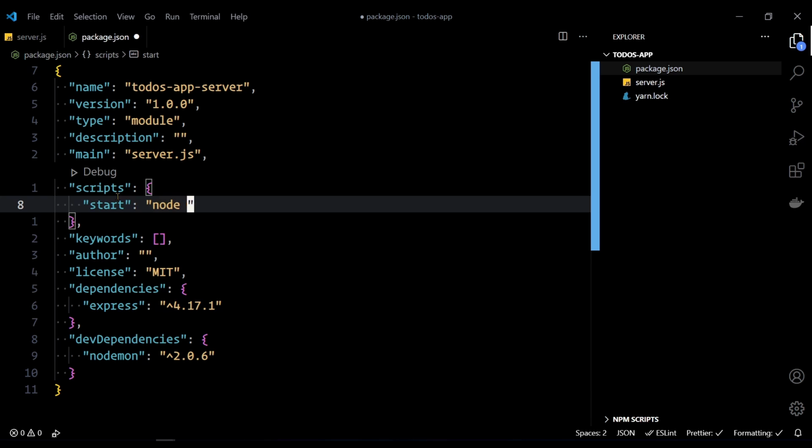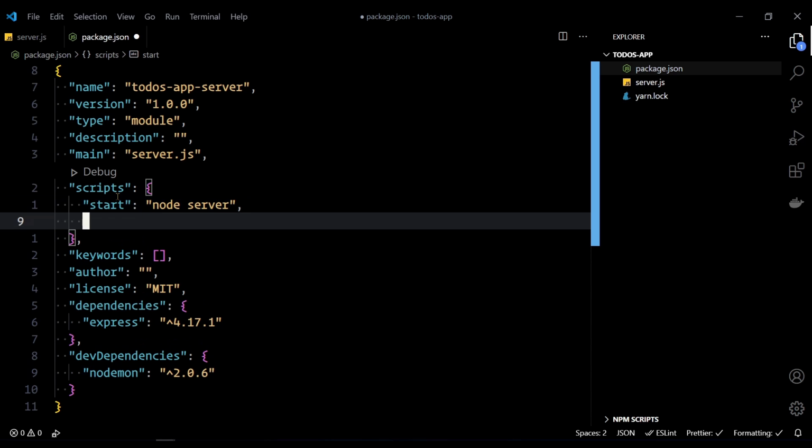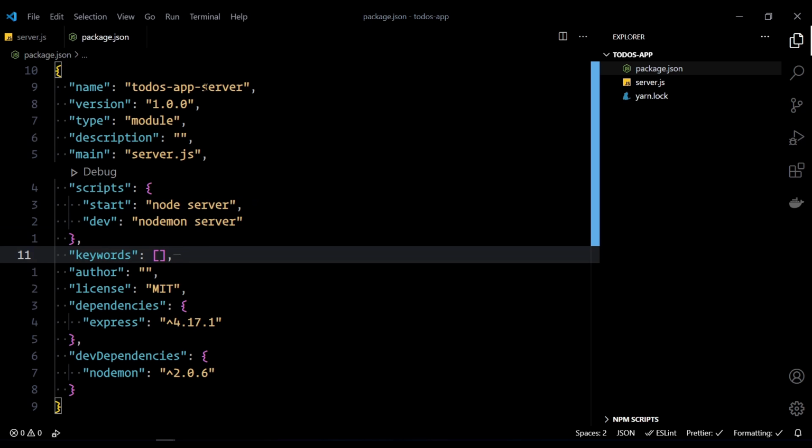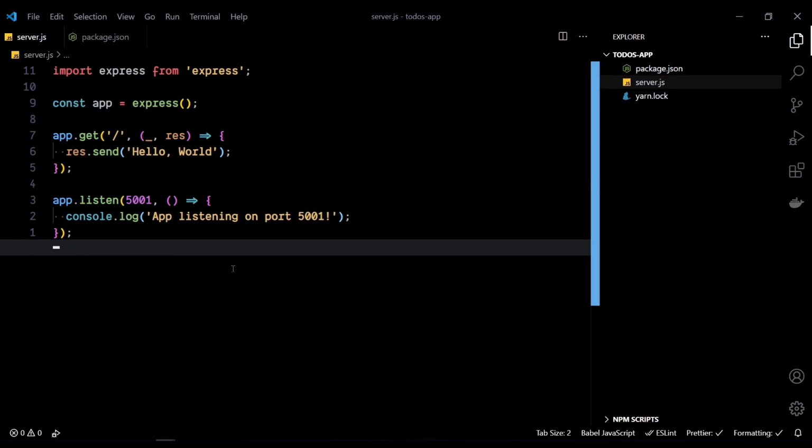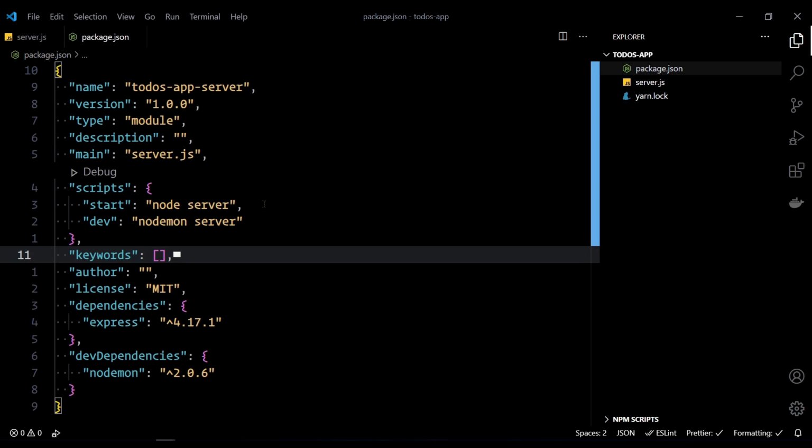So it will be node server, and I'll be having a dev script which will be inside the development environment, and for that I'll be using nodemon. So instead of typing these in the terminal and running the file and making a terminal stay in the same directory as this server.js file is, instead I can create scripts, and I can use yarn start or yarn dev or npm run start or npm run dev, and they'll run it.